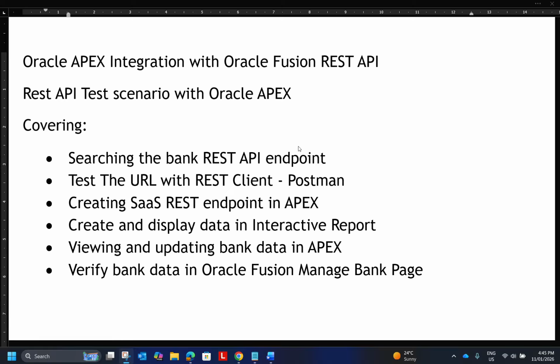I am Amir, I am an Oracle Fusion consultant, and in this video I'm going to test Oracle Apex integration with Oracle Fusion REST API. In our test we will choose a bank REST API. So first we will search the REST API from the Oracle website, and then we will test the URL with any REST client. In my case I am using Postman.